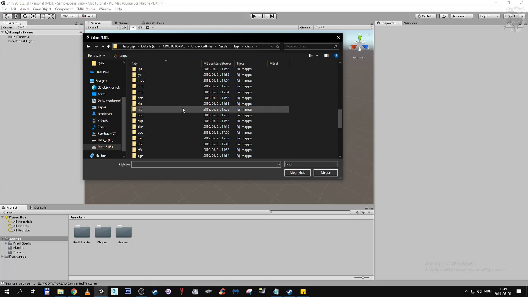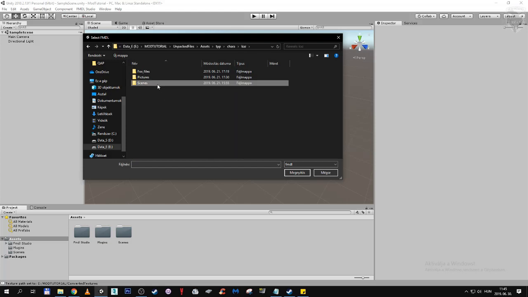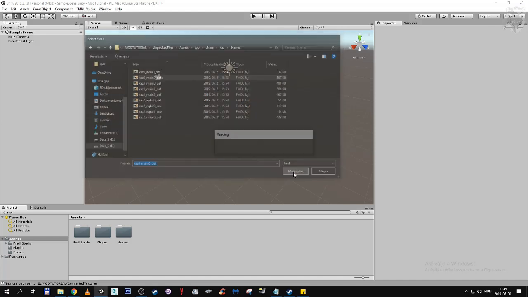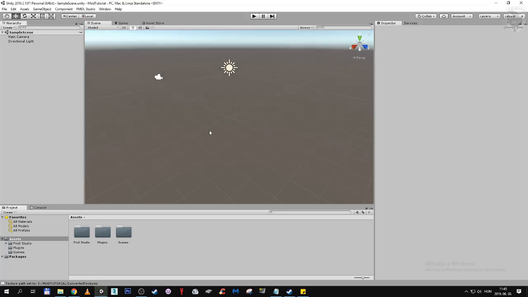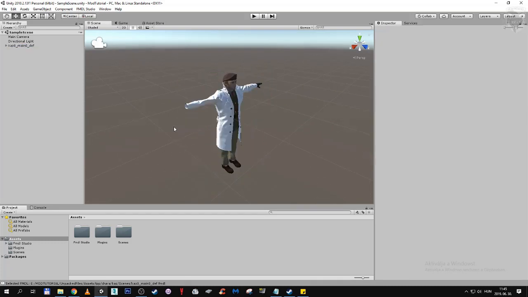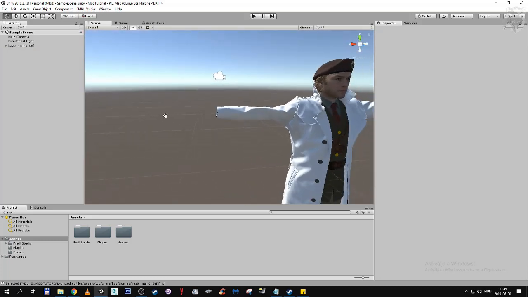Okay, let's find an actor. For example, let's load up Cars. Scene from Cars. So let's see what the Cars 0 main FMDL looks like. Oh, he's here. He looks like this.